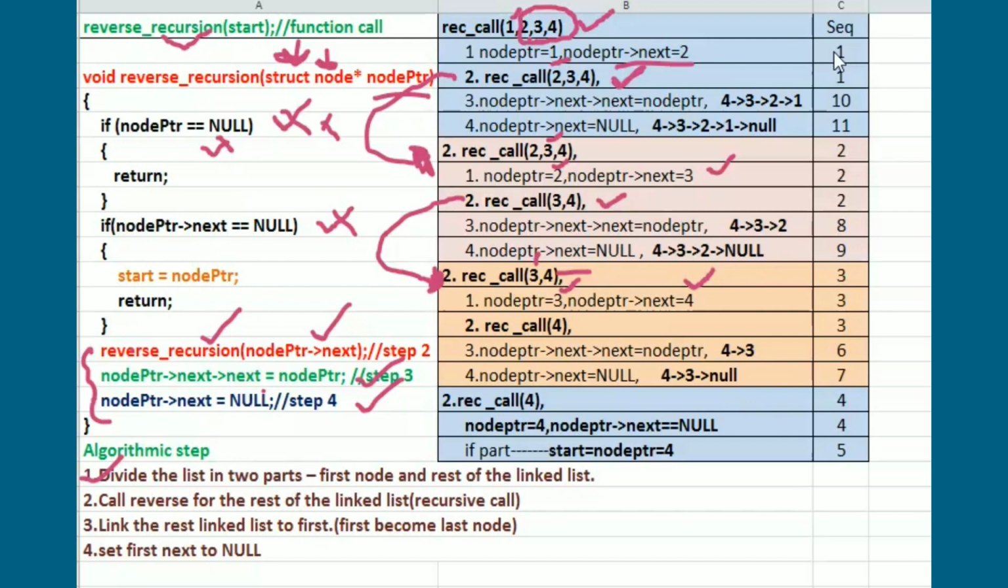Node PTR next is null? No, it is 4, condition false. So it will go for the next 3 steps. The first is a recursive call, so a recursive call for node PTR next. Node PTR next is 4, so this call will go down.